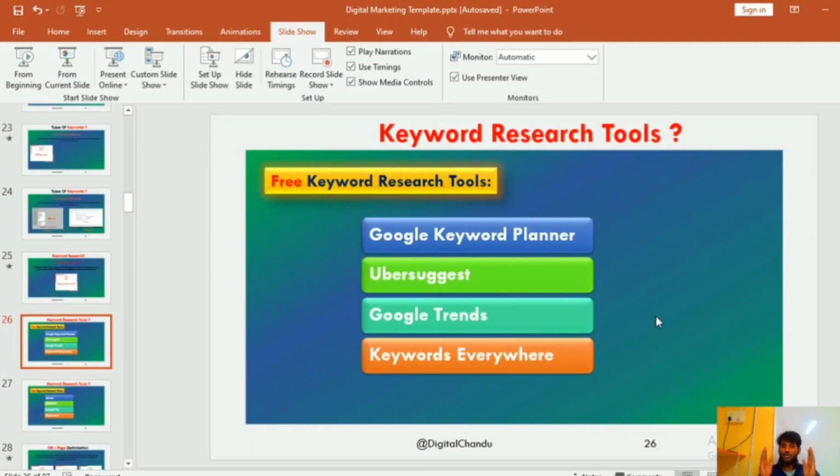Today I am going to show you two important tools for your SEO and for your keyword research.